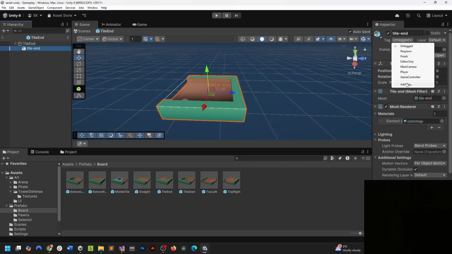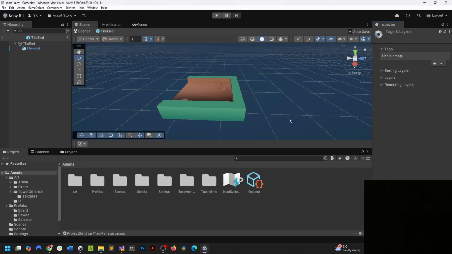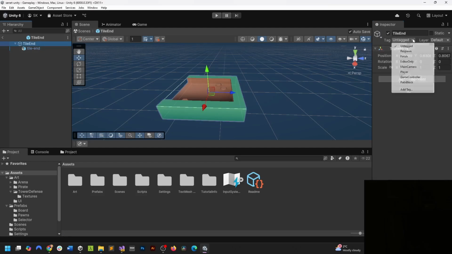What I want to do though is I also want to add a tag for this, and the tag is going to be, let's just call this path block, and I'm going to mark every one of these as path block.